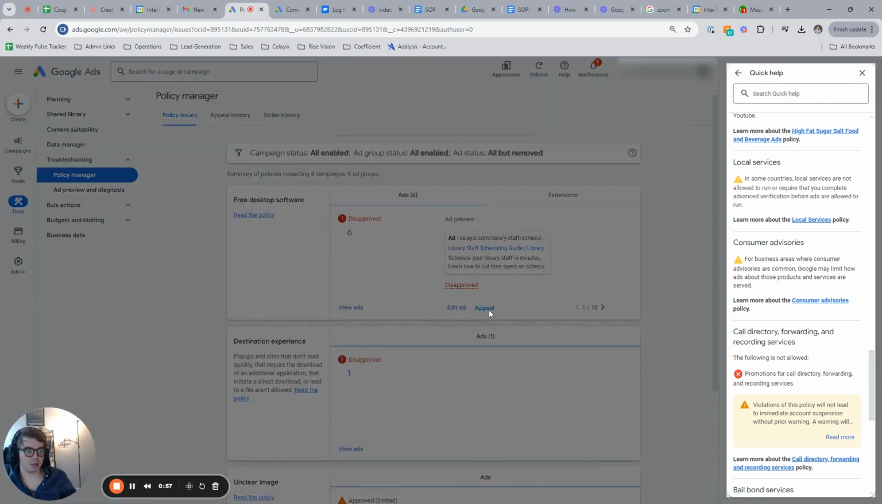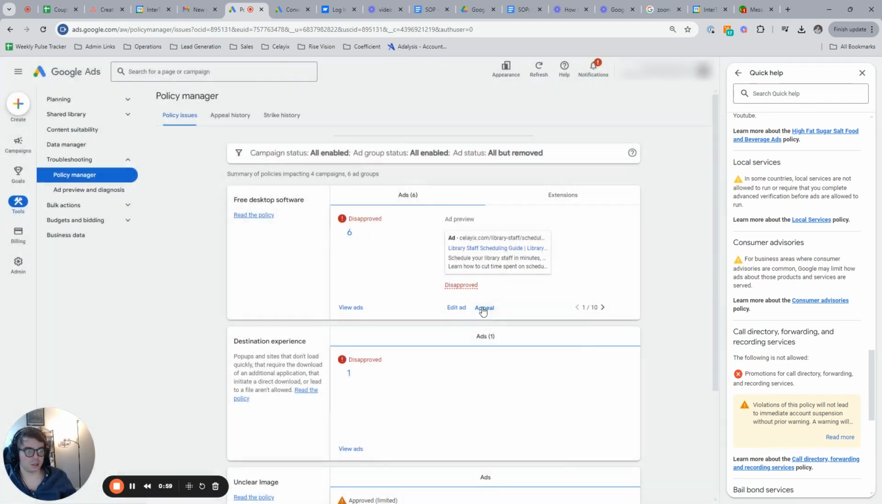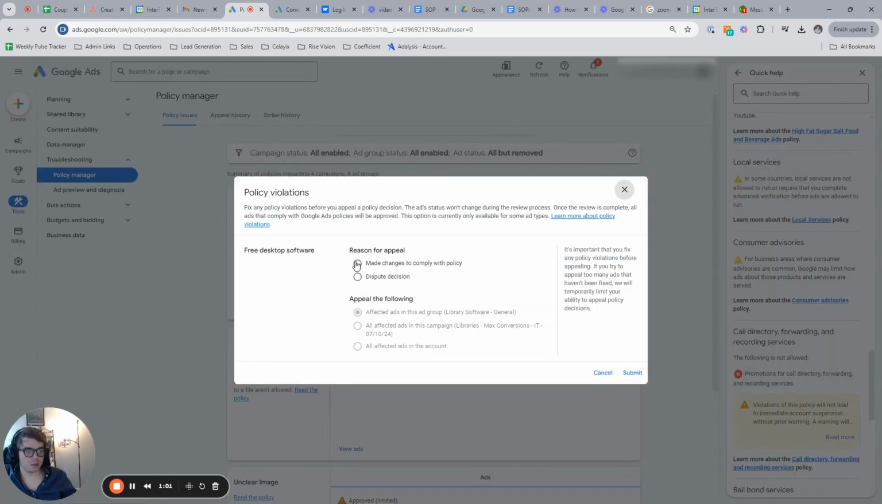And then call for an appeal, made changes. In this case, we're going to use the ad group level. If you make changes to all of the ads in that campaign, though, you'll want to do the campaign level. Don't do account level because you may accidentally appeal an ad that you've already appealed before.